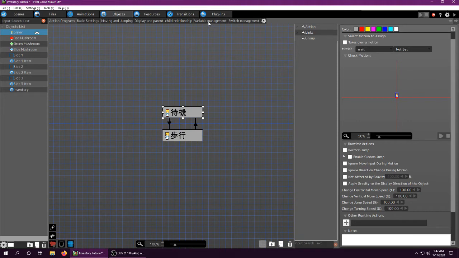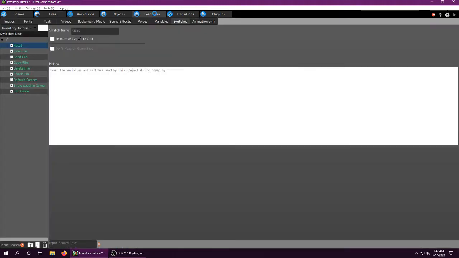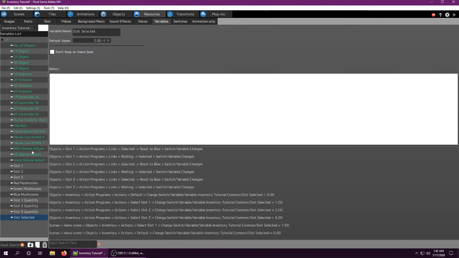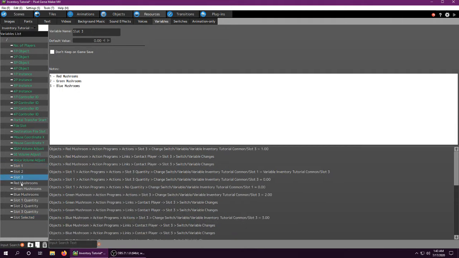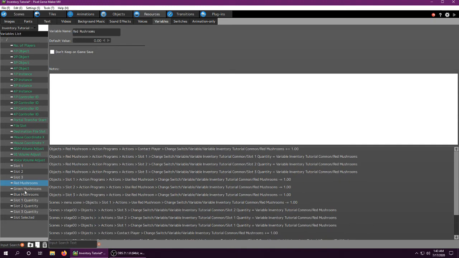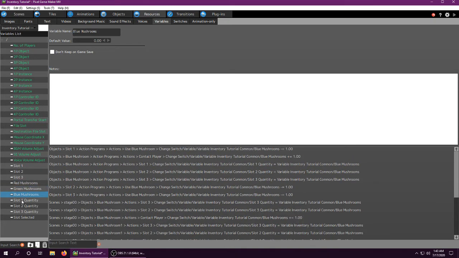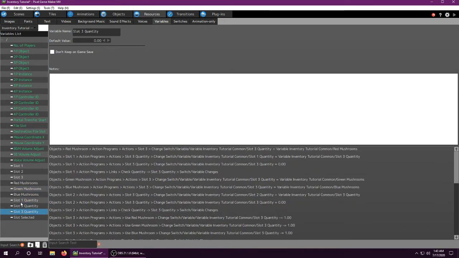So let's get into the variables you're going to have to make. I use global variables, or I guess common variables as they're referred to in Pixel Game Maker. You're going to need to make these ones right here. You need to make one per slot that you have with this system, right? So slot 1, slot 2, slot 3. As you'll see in my tutorial, I have 3 slots. I also have 3 items, so you need one variable for each item to have quantity, and then you need one variable for each slot's quantity.